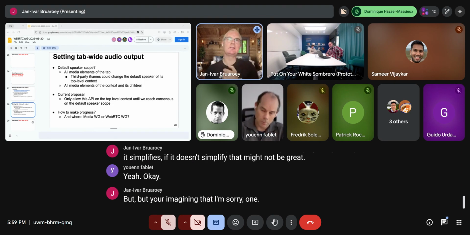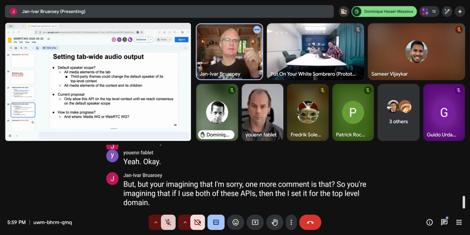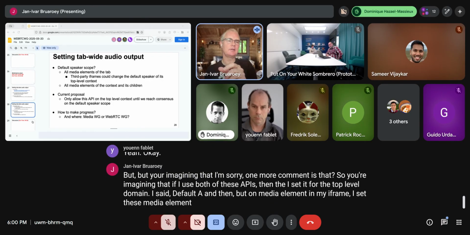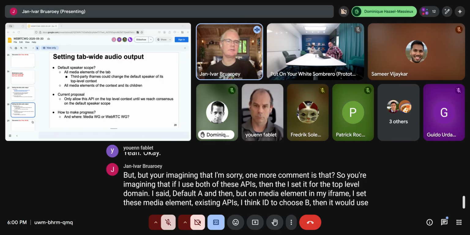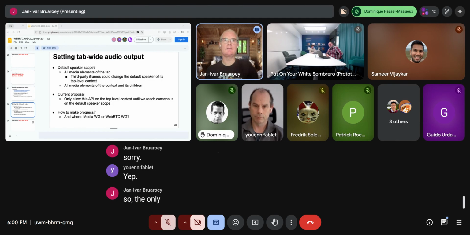Yeah, okay. Oh, sorry, one more comment. You're imagining that if I use both of these APIs, then I set it for the top level domain, I set default A, and then on a media element in my iframe, I use the existing media element API, setSinkId, to choose B, then it would use B. Is that right? Yep.